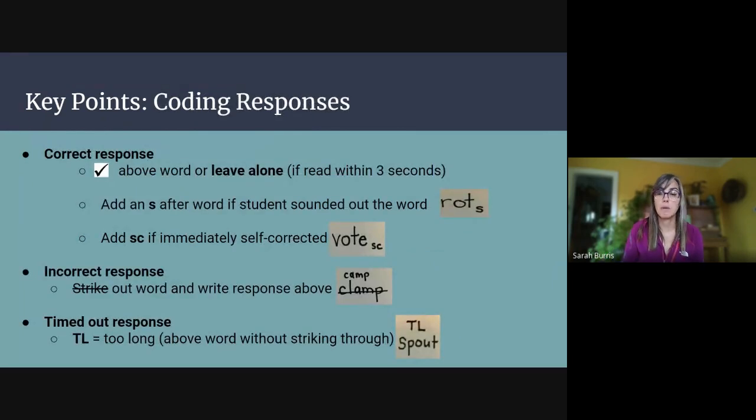All right, so here's some information on coding. Basically, if you have ever coded running records, this is going to be pretty similar. If you're not familiar with how you code running records, I've got it marked out here on this slide. Correct responses can be marked with a check mark above the word, or you can just leave them alone. And again, remember, for a correct response, the student has to read it correctly within 3 seconds.